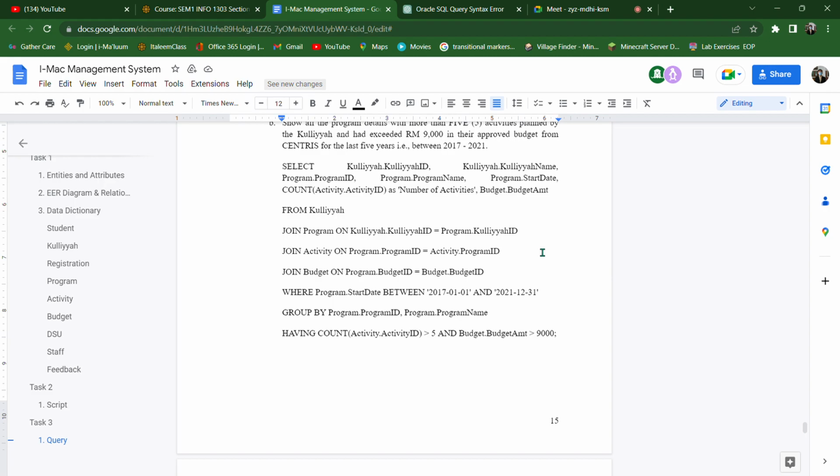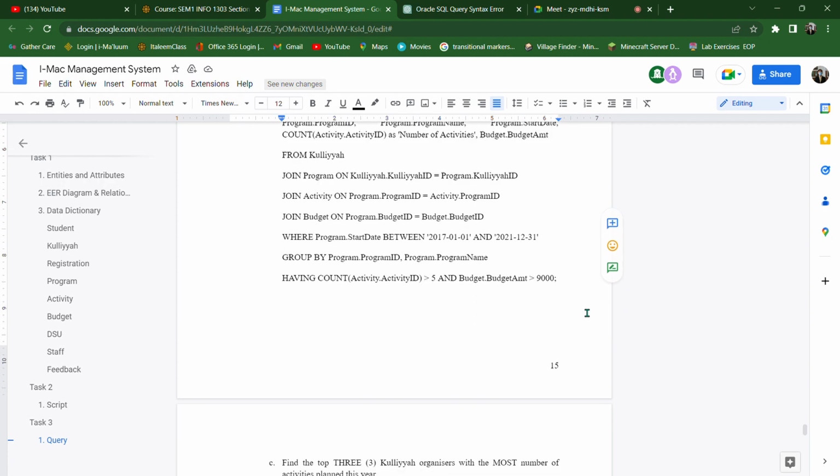activity program ID, join budget on program budget ID equal to budget ID, where program start date between 1 January 2017 and the end of 2021, 31st December. Group by program ID, program name, having count more than 5 and budget more than 9,000.